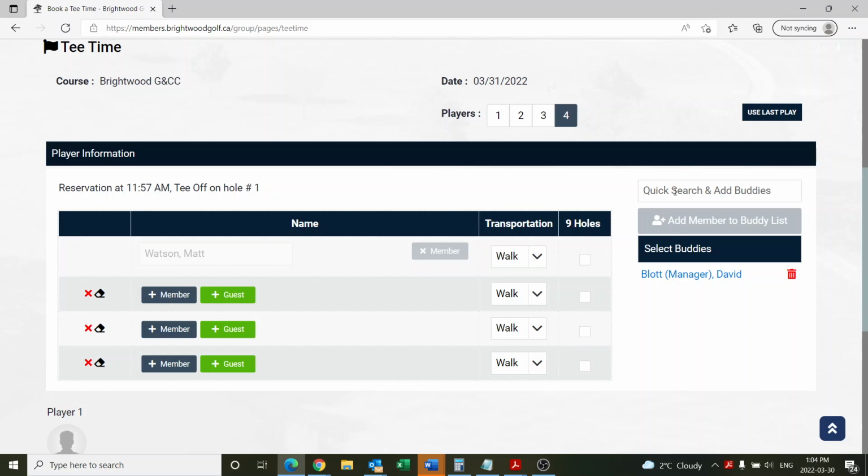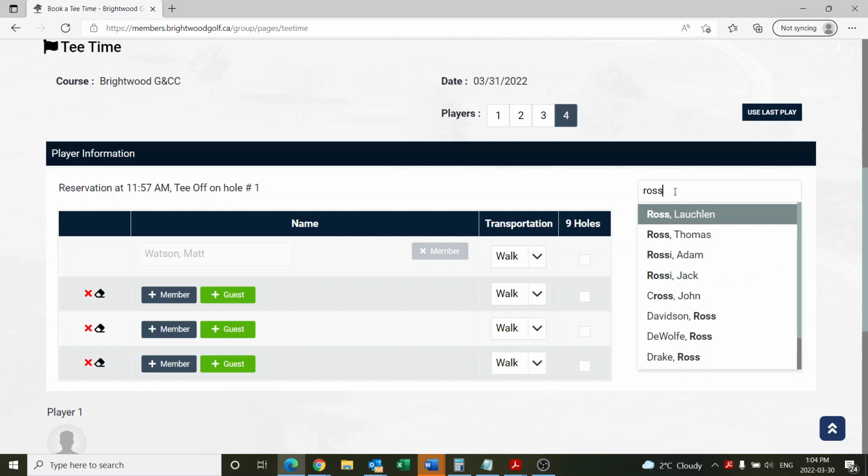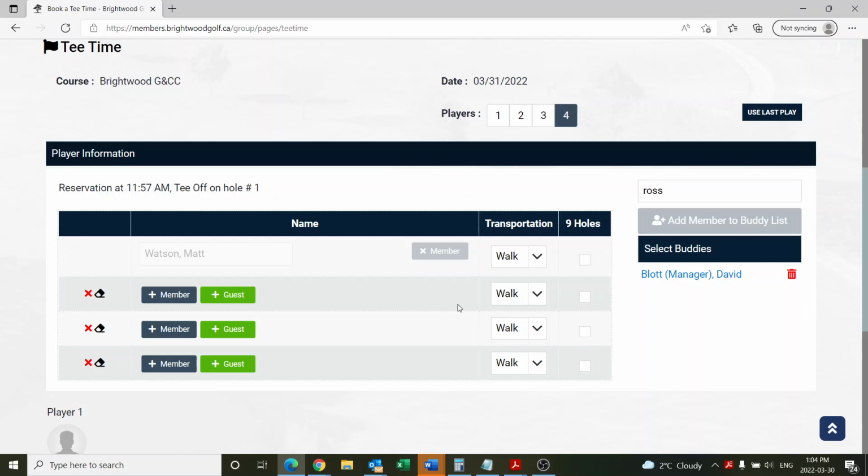There is a way to have buddies similar to the old system. So if you just click in here and search for a member, you can select them and add them to your buddy list. So then going forward, once I have a foursome and say I have 4 buddies, I just click all their names and they would populate over here on the left. So it is a very handy feature if you're playing with the same members relatively frequently. So once you've done that, you'll see that your name defaults to the first spot and is grayed out and can't really be edited. And that's because if you are booking a tee time, you're required to be one of the members in the tee time.